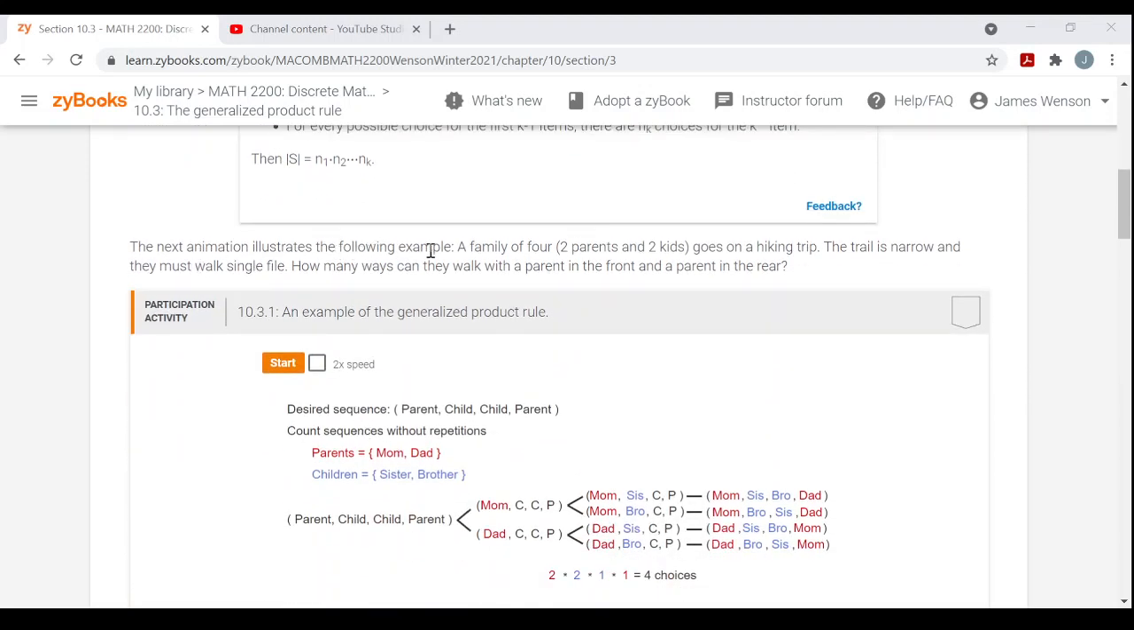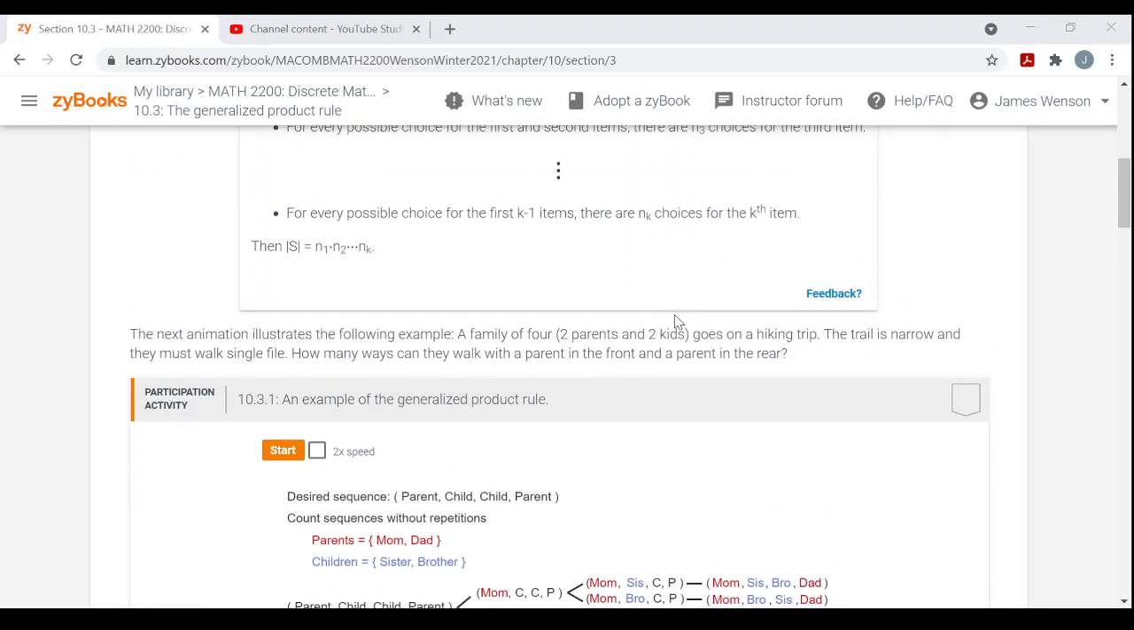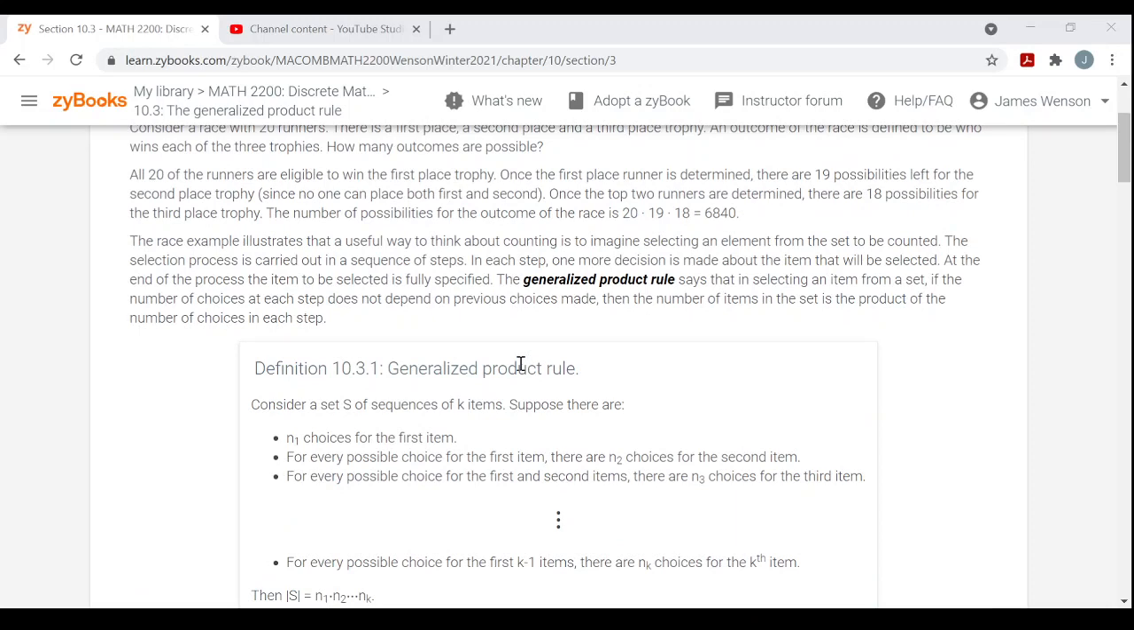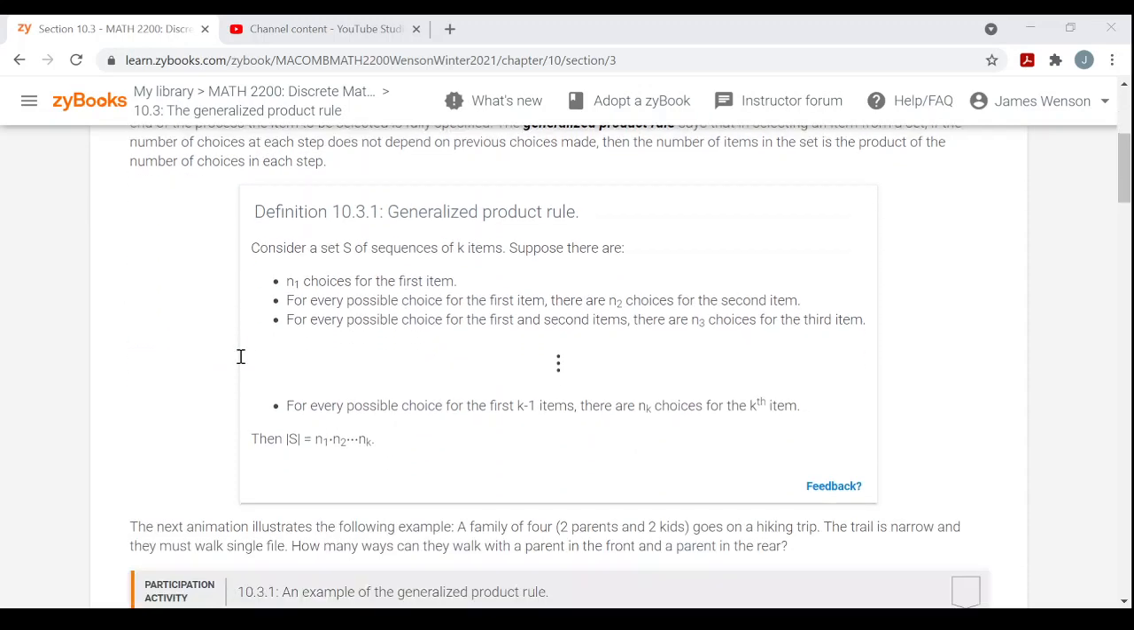It illustrates the following example. A family of 4, right, 2 parents and 2 kids, goes on a hiking trip. The trail is narrow and they must walk single file. How many ways can they walk with a parent in the front and a parent in the rear? So again, we're trying to make a sequence, just like in the product rule in the first section, in section 10.1, but we're making a sequence where one choice depends on previous choices, right? Like your choice of the second trophy winner depends on the first trophy winner, right? If you've already chosen a first trophy winner, you can't choose that person again to win second. It's the same kind of thing, same kind of principle here.